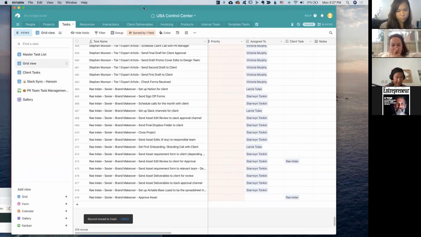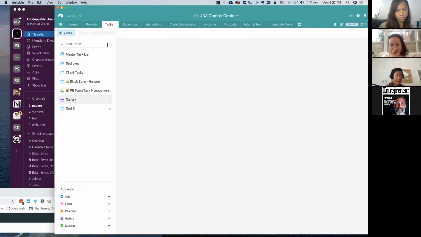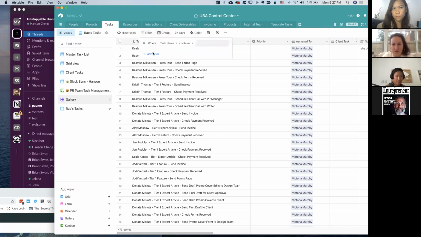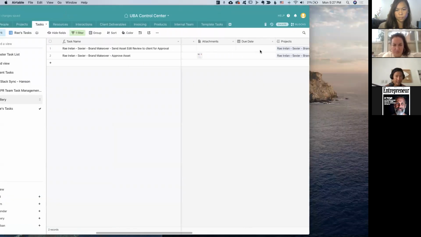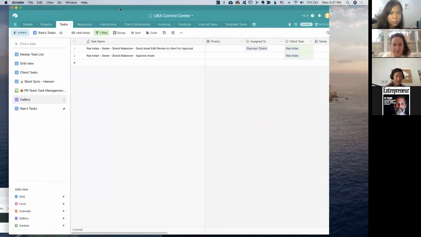So we basically just create another, how do we want to do this? Just a grid is fine. Grid, we create this as Ray's tasks, and then we just filter where client task contains Ray. And this is what she's due. And then we can give the due date. And then so we just post that. We just save this view.